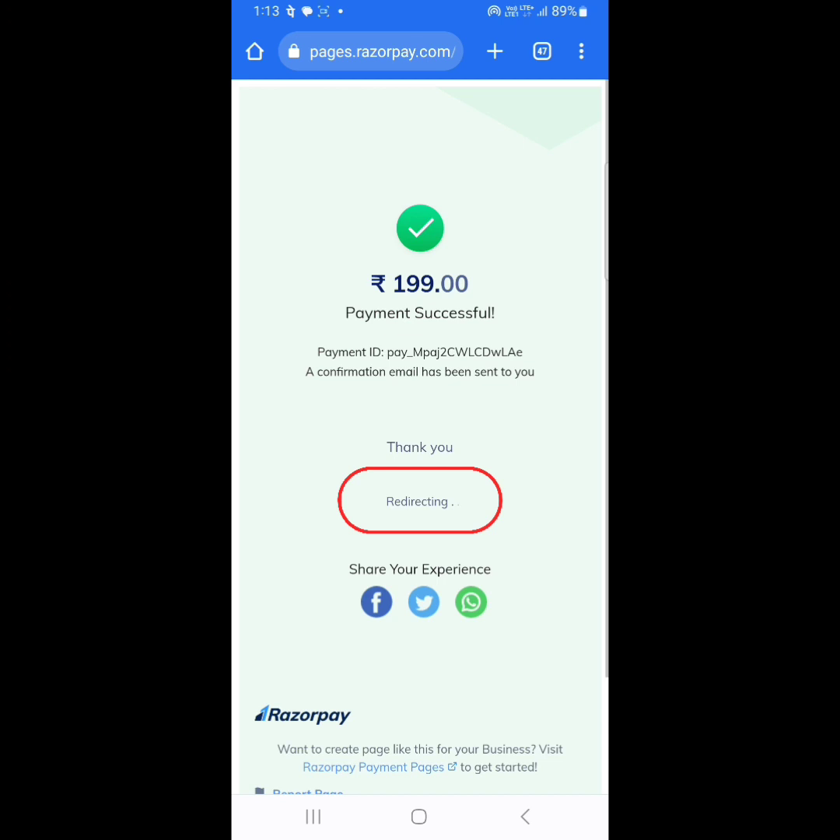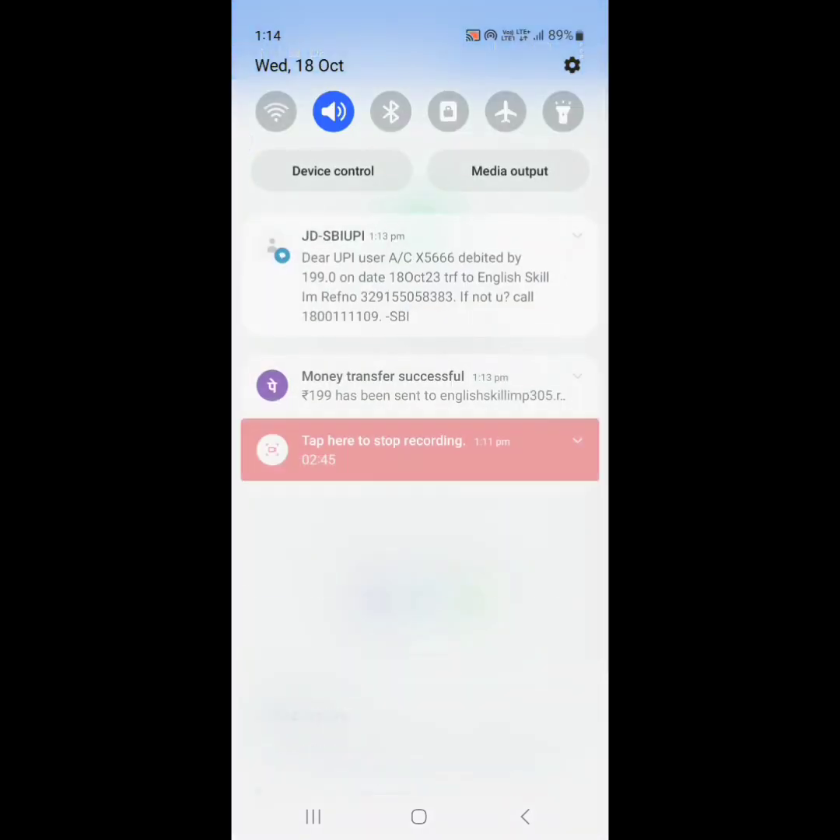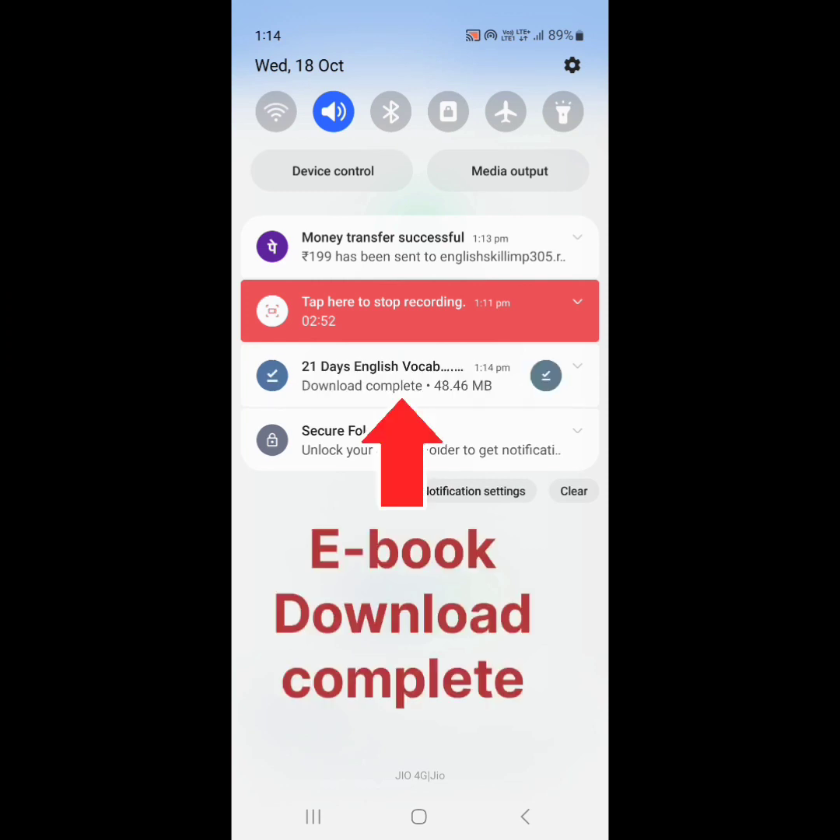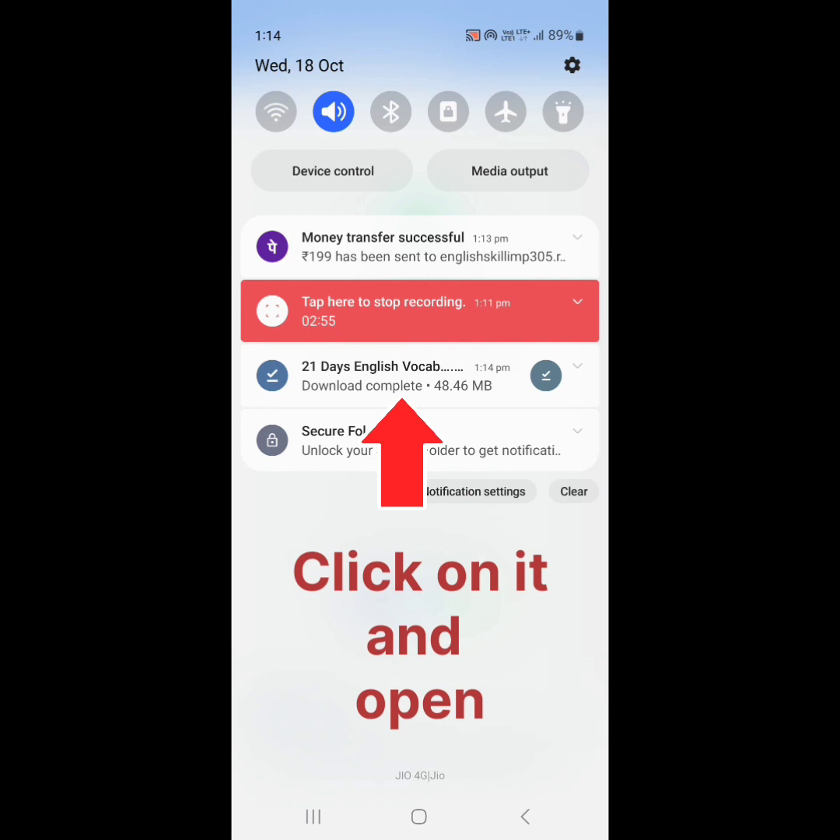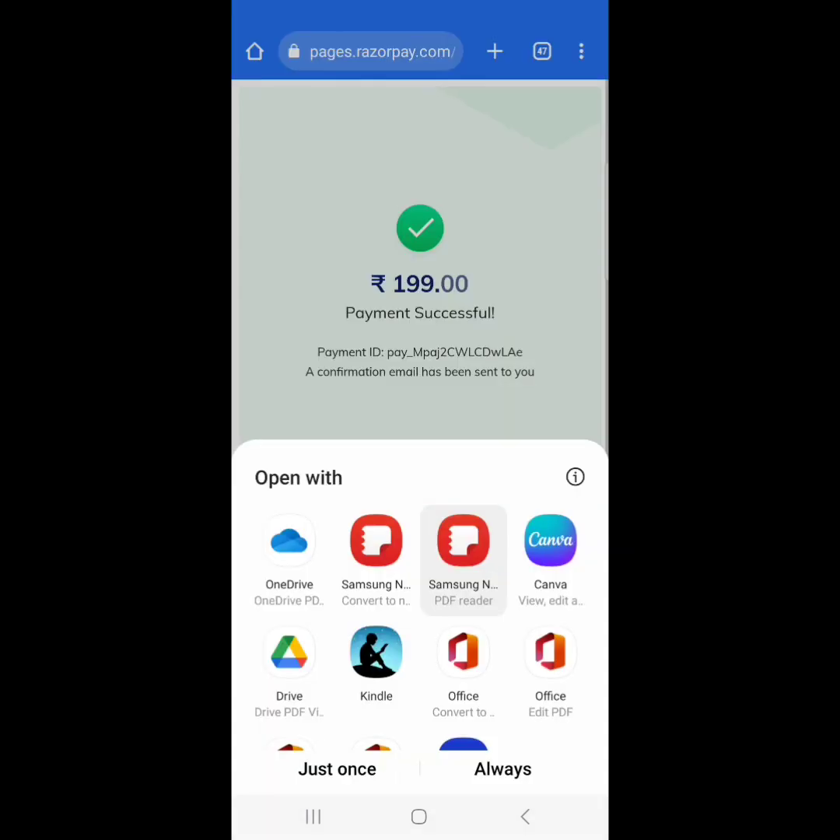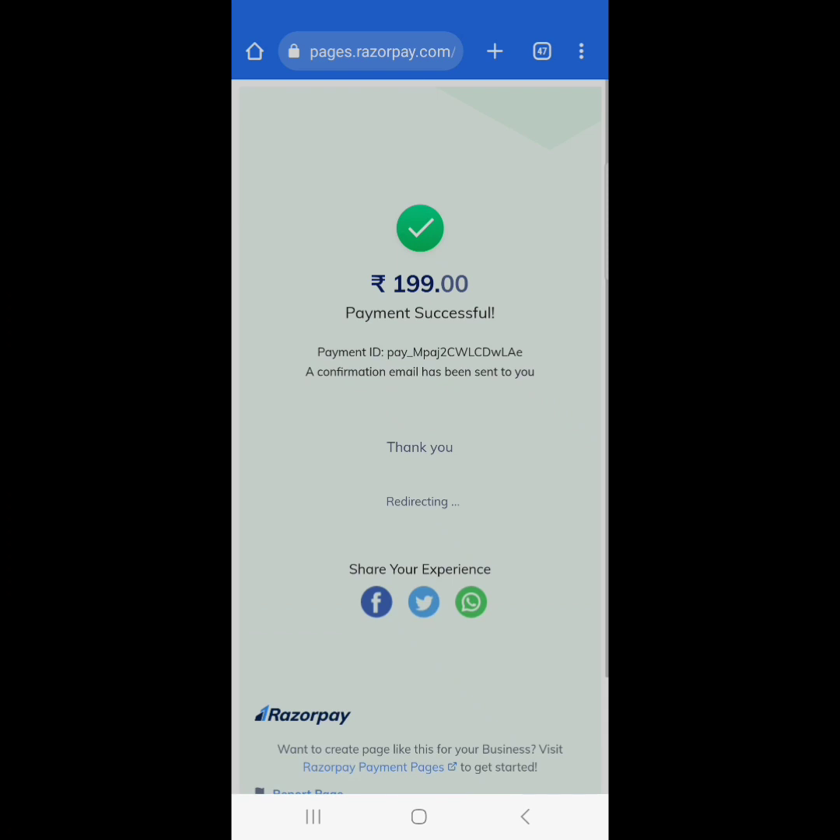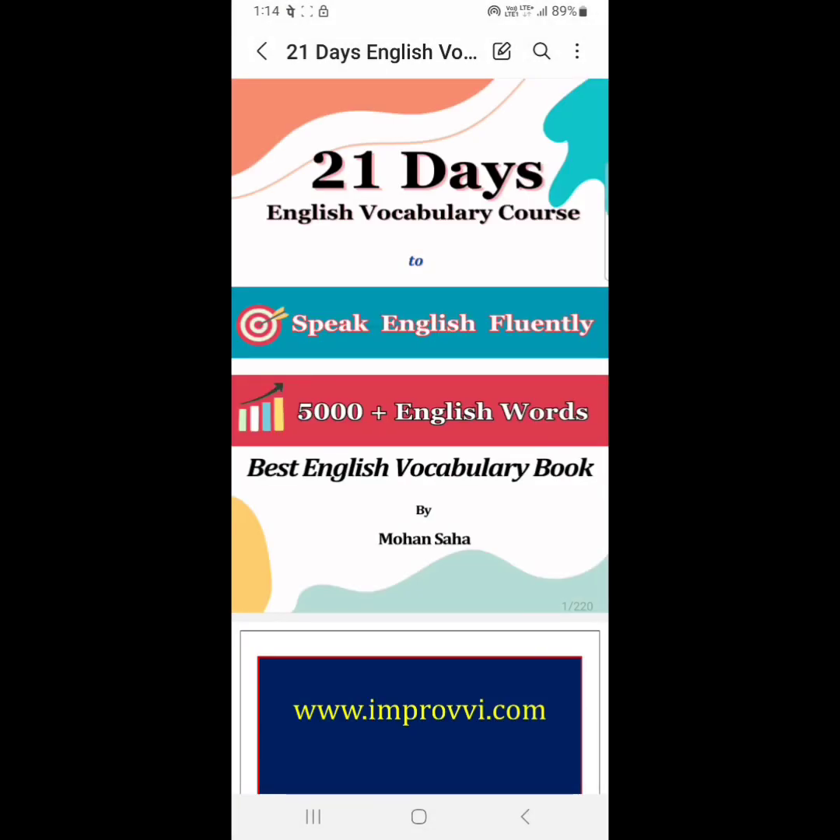Wait for a few seconds. Redirecting. You can see here download has been started. Downloading. Ebook download complete. Now click on it and open. This is the ebook which you have purchased.